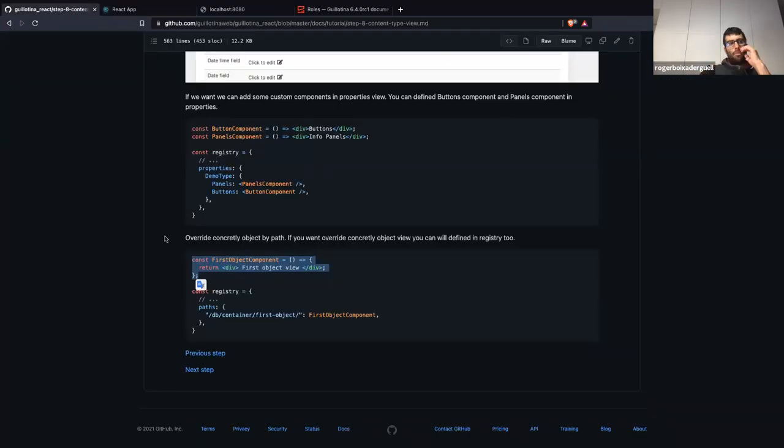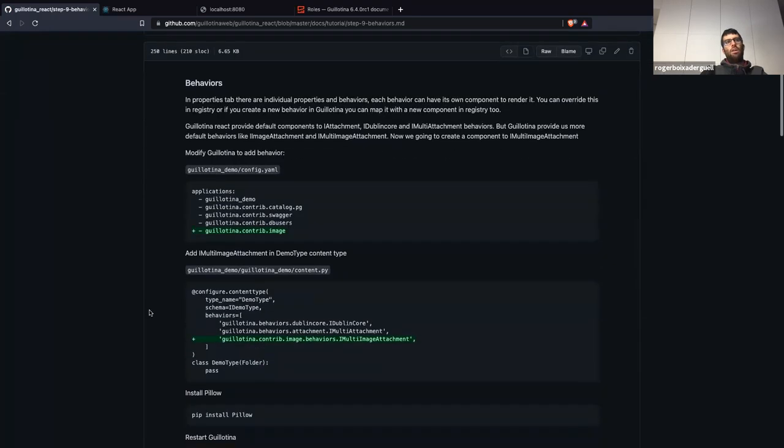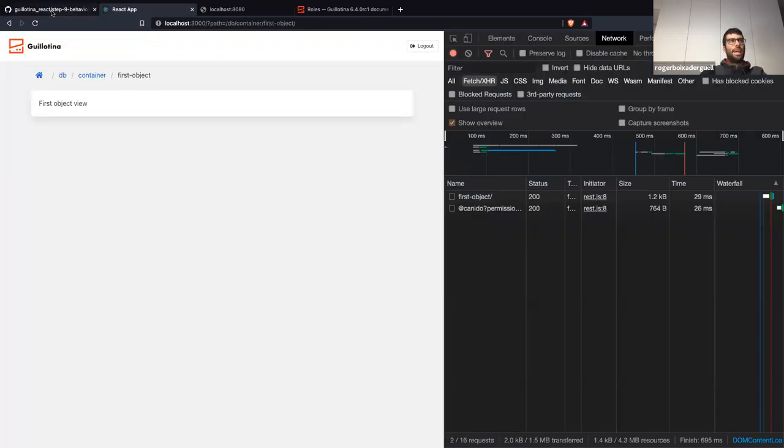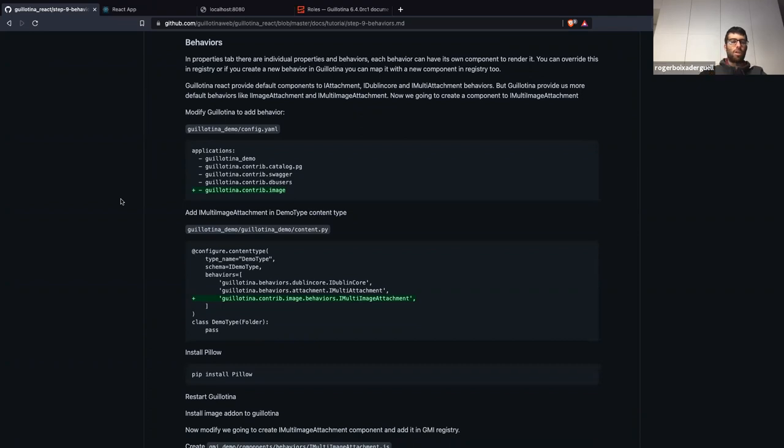And that is all about properties. But in the properties tab, we have the behaviors. By default, Guillotina React provides us a component for Dublin Core and multi-attachment and attachment behaviors. But if you create a new behavior, or for example, use the Guillotina contrib image that provides the multi-image attachment, we can add a new component to render and to manage these behaviors.